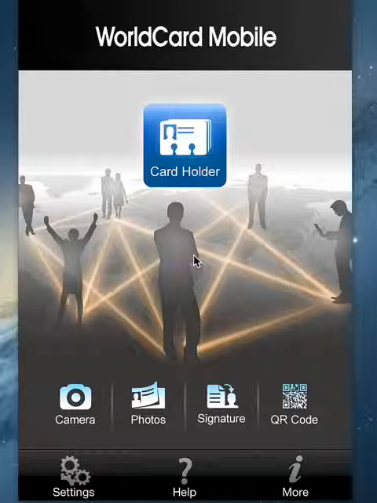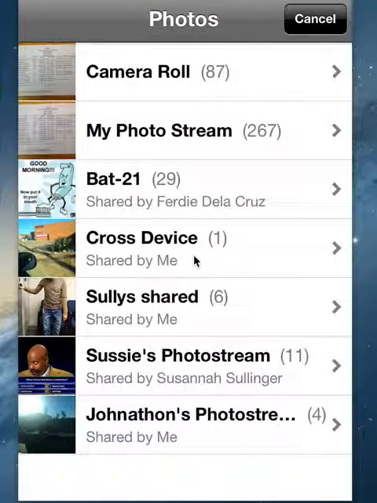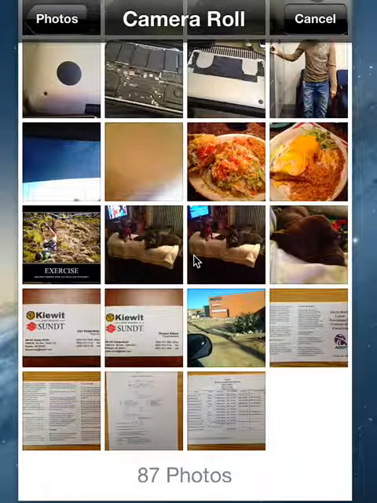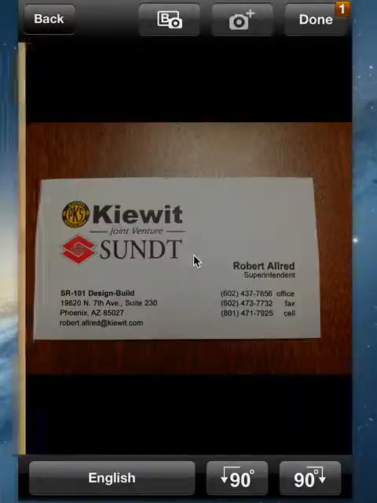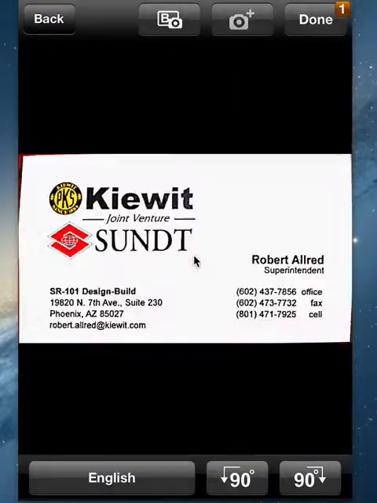It lets you take a picture using your iPhone's camera. I don't have any business cards readily available to take a picture and show how that works. However, I did take some pictures earlier in the week of some business cards. So we can hit the photos button and view your camera roll. And we can go into the camera roll, and I have a business card here. And here you can see it scans it. It's got a nice little graphic that plays, and poof, it's done.